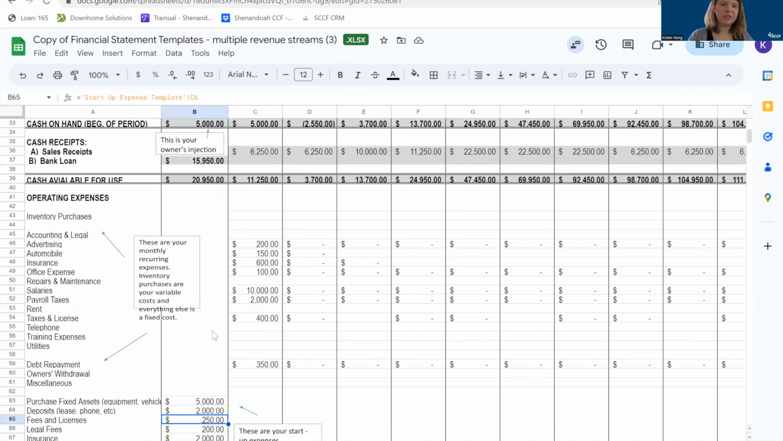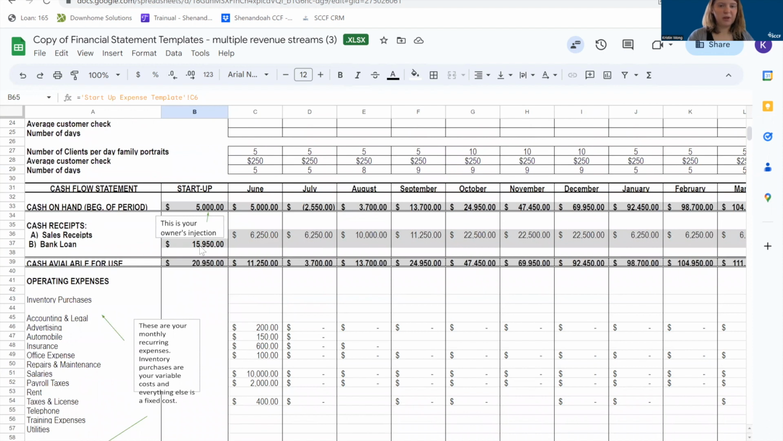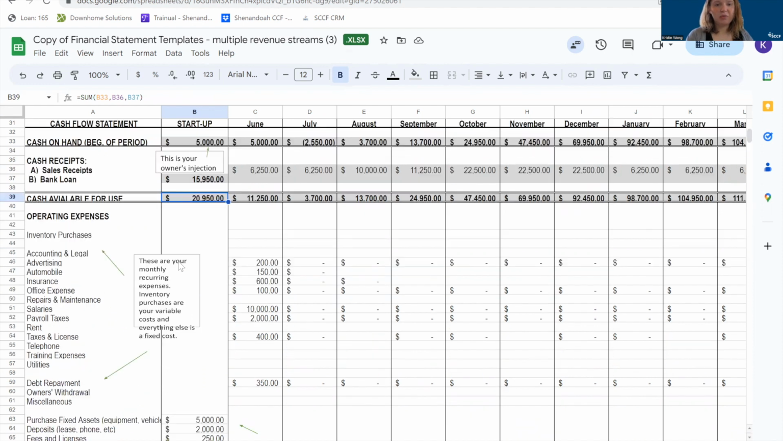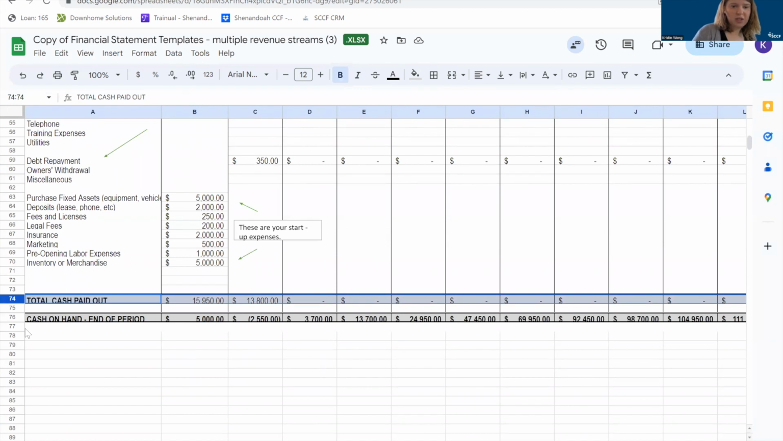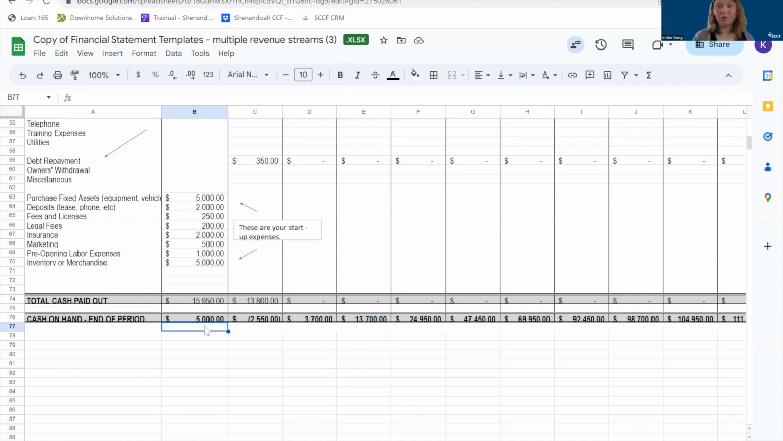So we're here, startup expenses. We also have the bank loan. So that's the cash injection, and then also the owner's injection is shown as $5,000. So we're starting with the $20,950 cash available for use, and then the cash paid out is $15,950 from these startup expenses. And that means the cash on hand at the end of period is $5,000, which is what I had put in this template, since we wanted to have cash on hand to start.